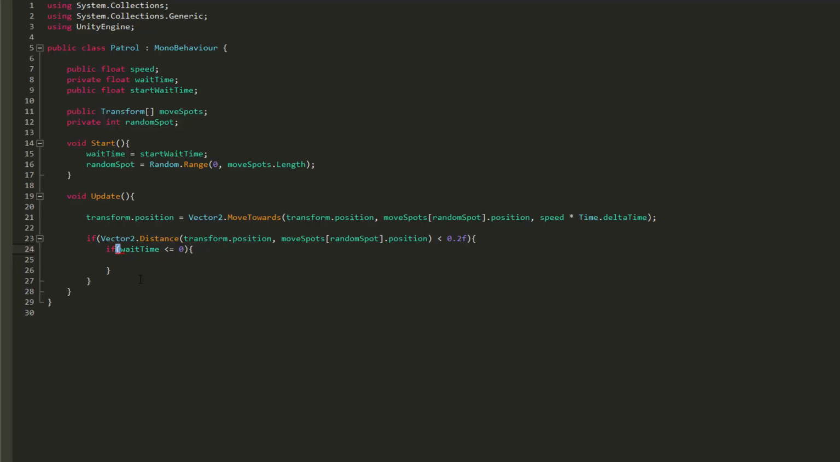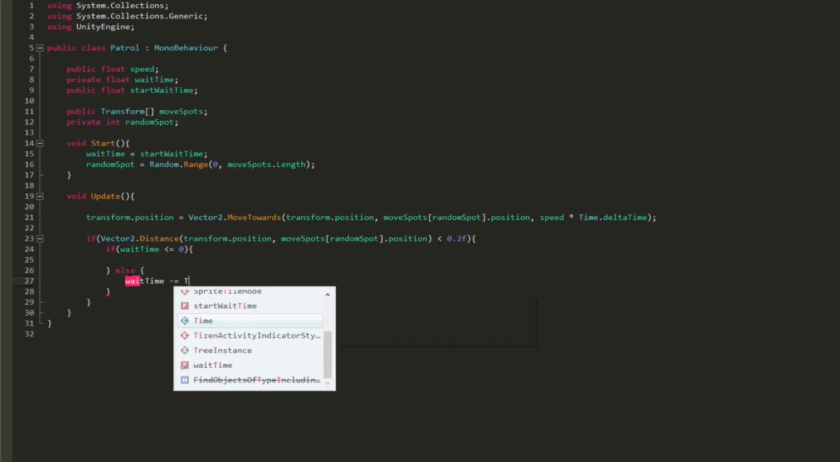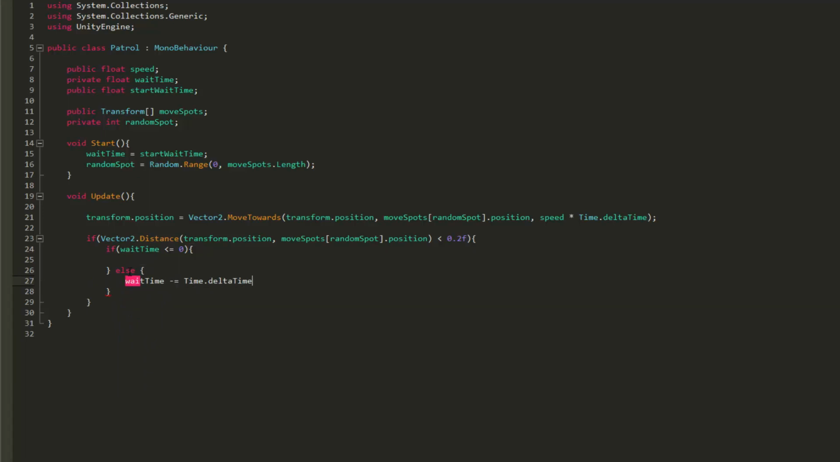Basically checking if it's time for the character to get moving again to a new random position. If it isn't, we will slowly decrease the wait time by typing in waitTime -= Time.deltaTime. So if waitTime is equal to, say, 3, then the red square will stand idle for 3 seconds.